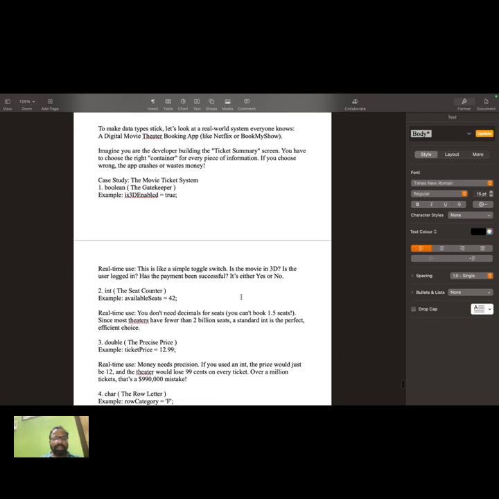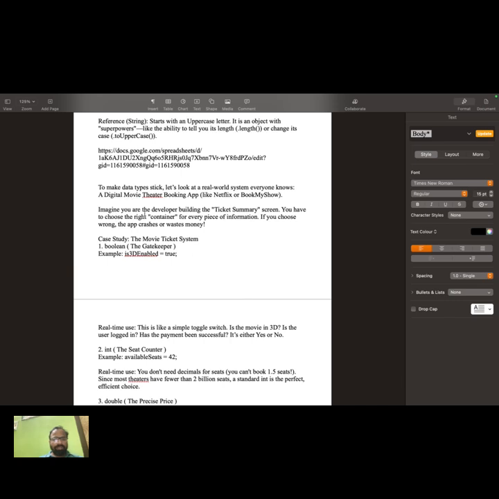Let's take a real time example. To make data type stick, let's use a real world example. You're going to use a digital movie theater booking app, like Netflix or Book My Show. Imagine we are the developer, asked to build a ticket summary screen. Then you have to use the right container, meaning the right data type, for every piece of information. If you choose wrong, what happens? The app crashes or you might waste.